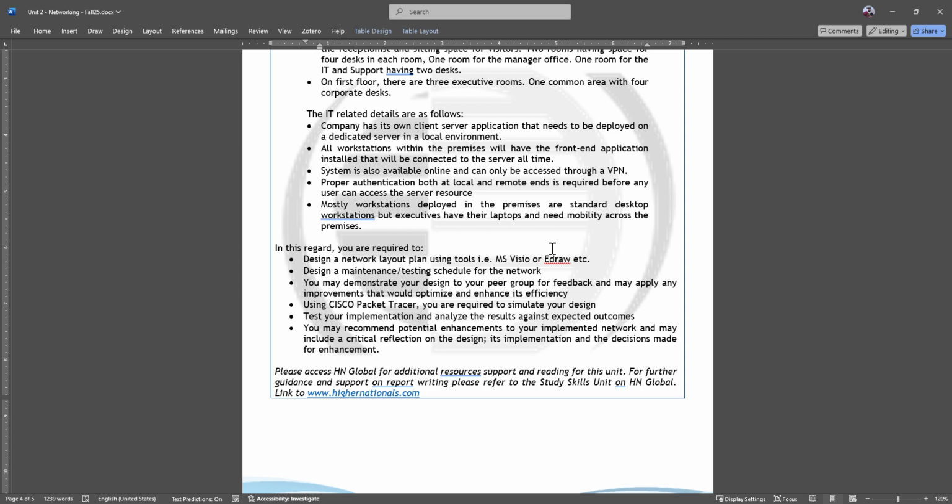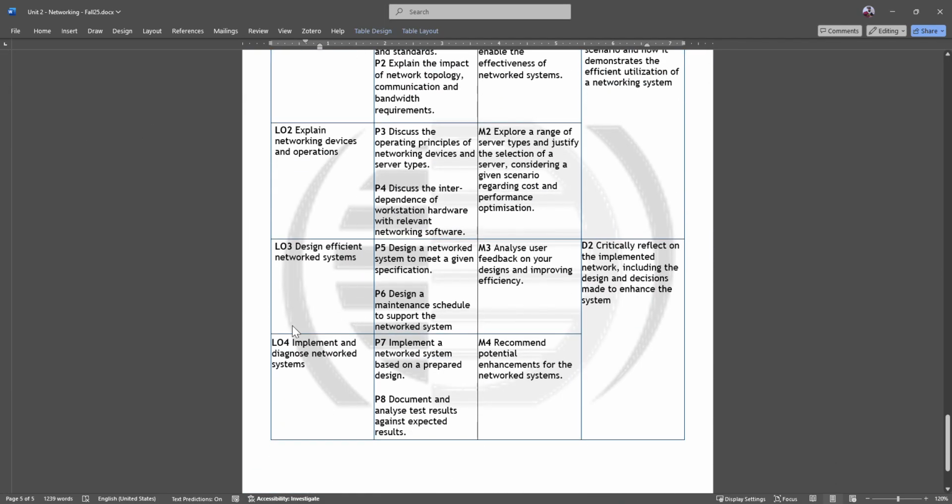So this is important, and this activity will be targeting your LO3 and LO4. Design a network system to meet a given specification, design a maintenance schedule to support the network system, analyze user feedback on your design and improving efficiency. Sorry, I said that if you miss the feedback from your peer group, you will lose the passing criteria, but it's not the passing criteria, it's the merit criteria. So even you should work for the merit criteria.